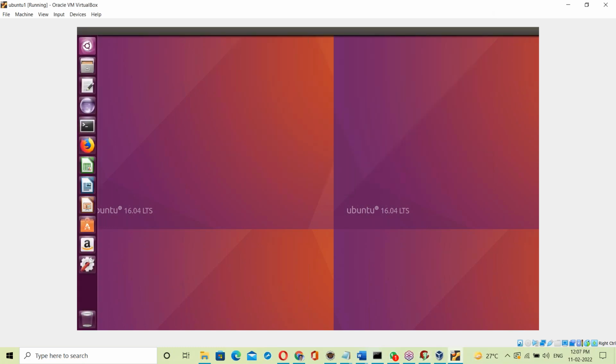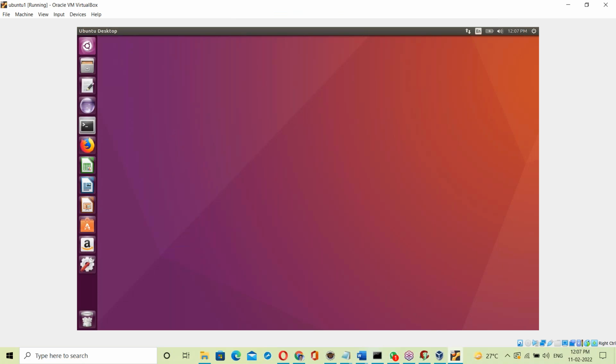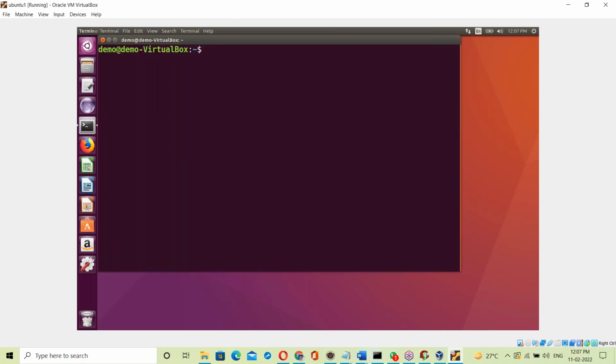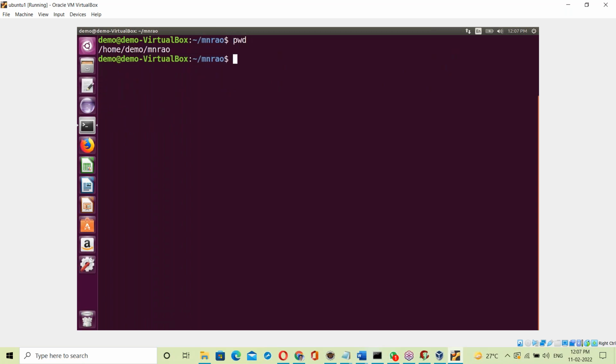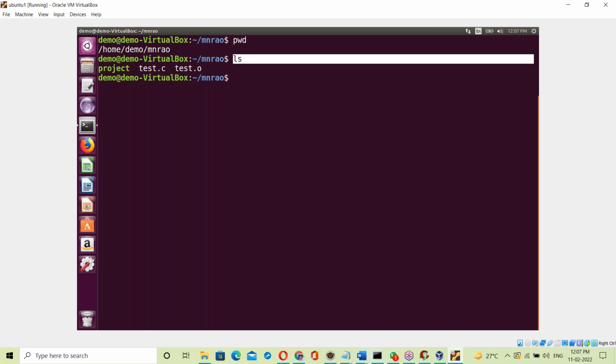But in Linux we have to do it manually, so you can understand the steps to generate an exe file very clearly. We use cd to change directory, pwd for the present working directory, and ls. You don't need to worry about these Linux commands. Our topic is C programming, so just try to understand about the compiler and the exe file.